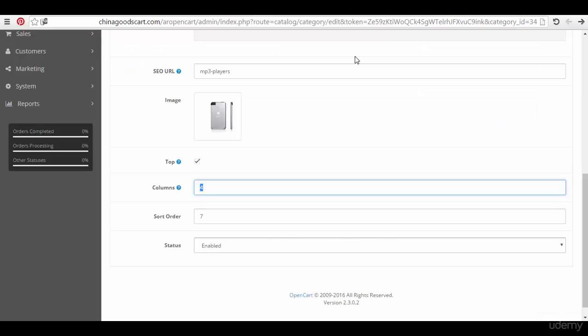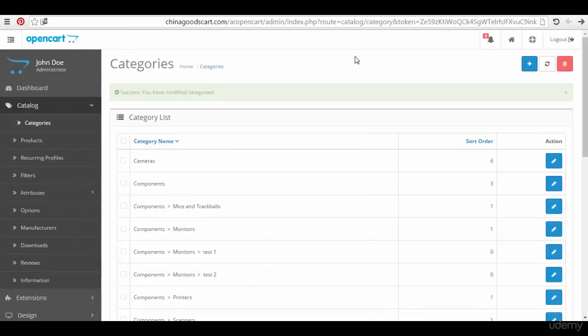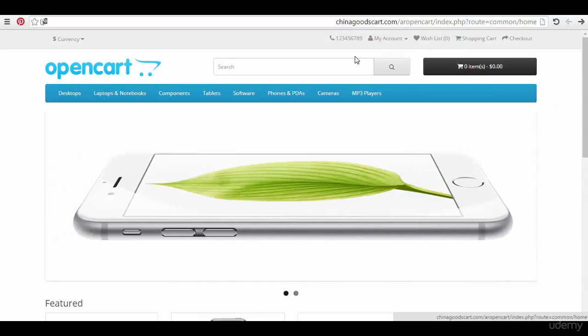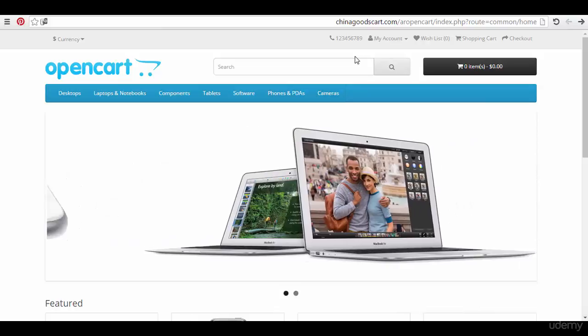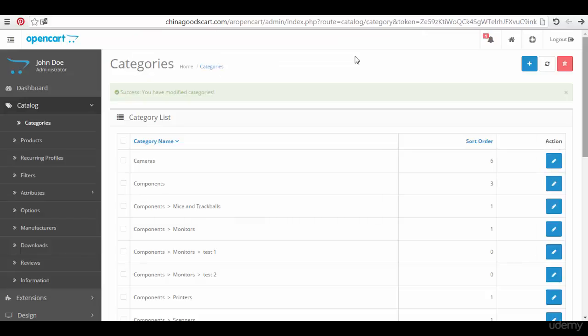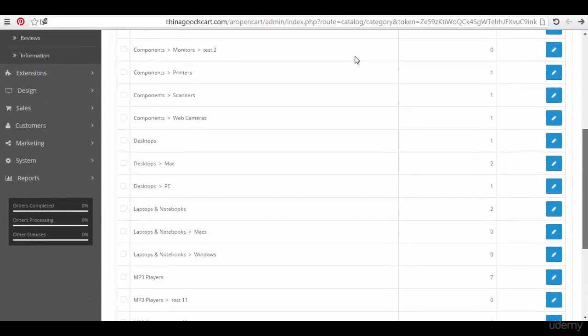Also here we see the status, enabled. If we set this status to disabled and then save, this category with all its subcategories will be disabled and not shown on the site at the front end. Let's save at this moment, then come back to the front end and refresh. Here we see the MP3 category does not appear. Let's come back to the categories to show the MP3 category again.